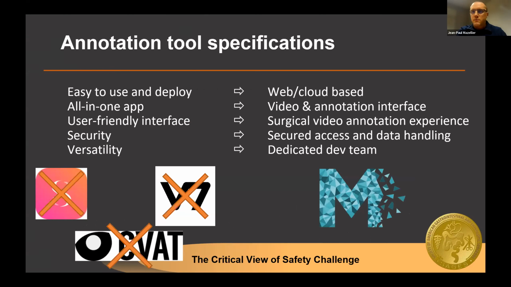This should be very easy because people don't have time to waste on an inefficient tool. You should have everything in the same platform just to be efficient. It should be user-friendly because annotation is mandatory for us, but it can sometimes be a complex task to deal with. So we want to provide a user-friendly interface. It has to be secure because we are dealing with medical data, and it has to be versatile enough.